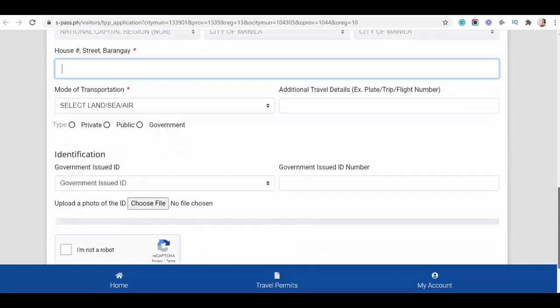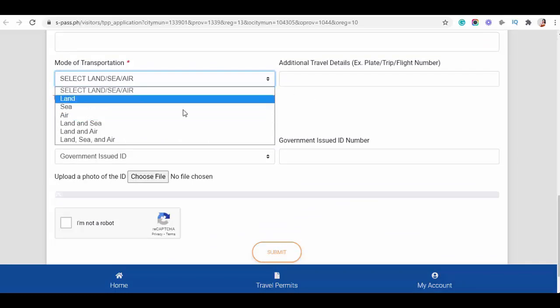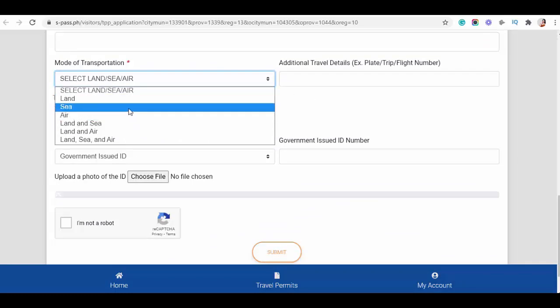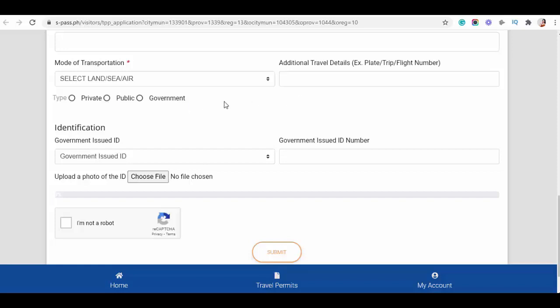For the mode of transportation, select land, sea, or air. If you're taking an airplane, air. If you're taking a ship, sea. If you're taking a bus, land. And type: private, public, government. Just select public. Additional travel details: enter plate number, flight number. This is just optional.